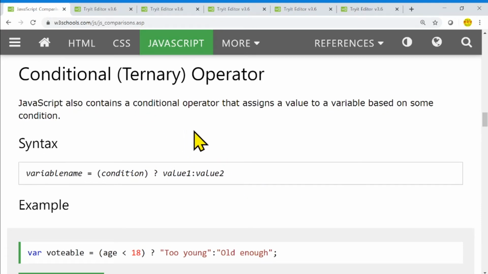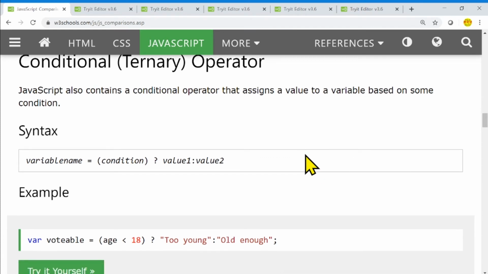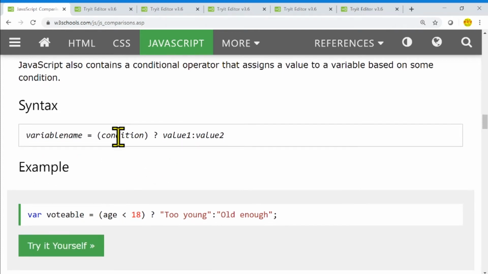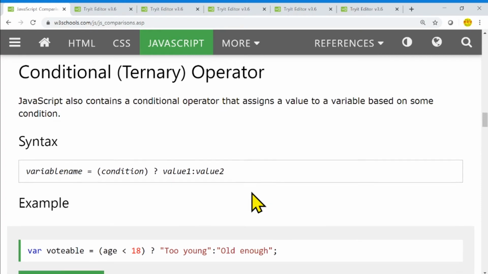This one is about the ternary operator, the conditional ternary operator. The ternary operator is like this. We use this question mark here, and before that is the condition. If this condition is checked, and that condition is true, then this value will be assigned to this variable name. And if that condition is false, in that case, value 2 will be assigned to this variable name. That is the conditional ternary operator.